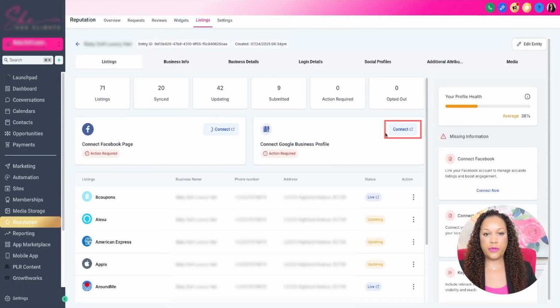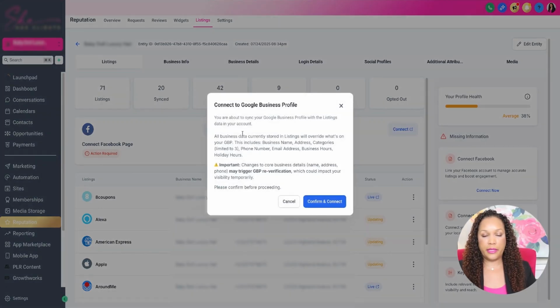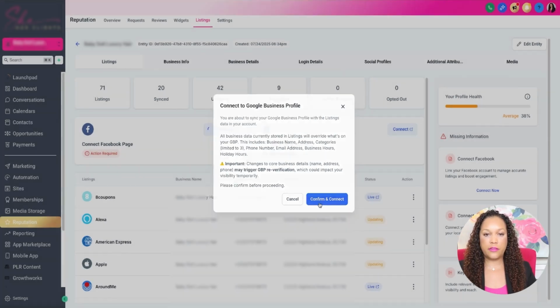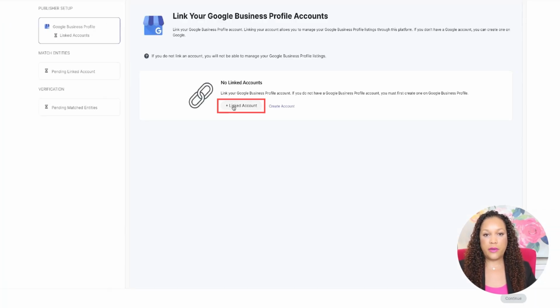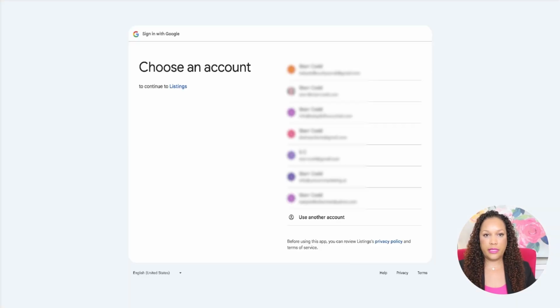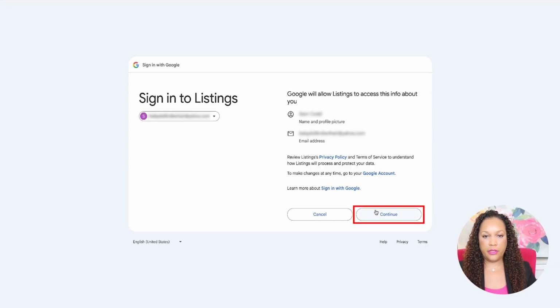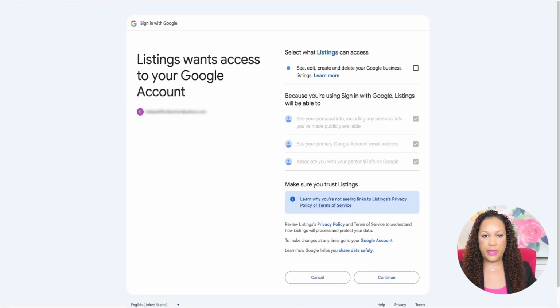Now we're going to do the same for the Google Business Profile. We'll go ahead and click Connect, and you're going to sync your Google Business Profile with the listings data in your account. So go ahead and select Confirm and Connect. Once you've done that, it'll ask you to link those accounts. So we'll click Link Accounts, and you're going to select the Google account that manages that particular profile. Go ahead and hit Continue, and then you'll hit Continue again.